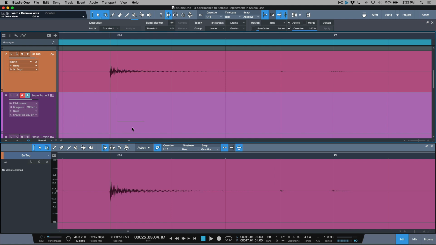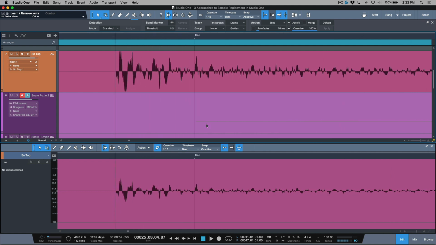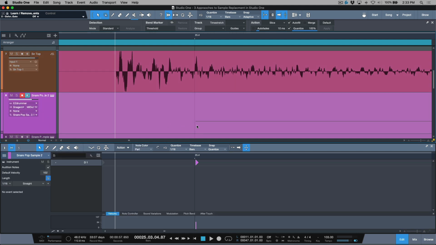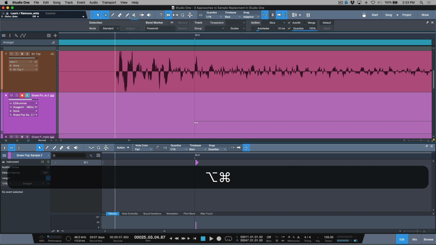So a trick that we can do is I can just slip this MIDI data. I'm going to zoom this in a little bit just so I can come over here and see the actual detail of this transient. And here is the note that I need to slip. So if I put my attention over here, and again, this is Option Command, or I guess that's Control Alt on a PC, I want to slip this MIDI note over, right over here, just to the very beginning.